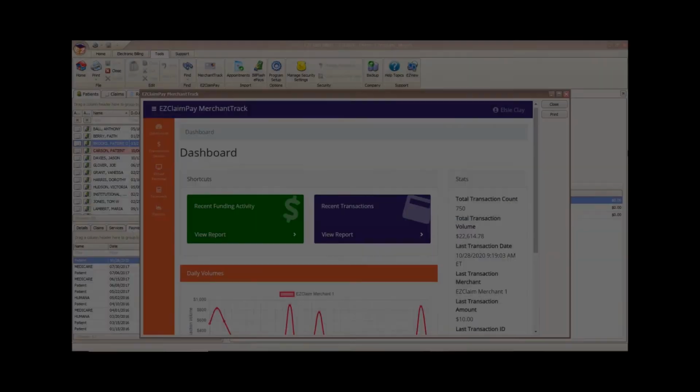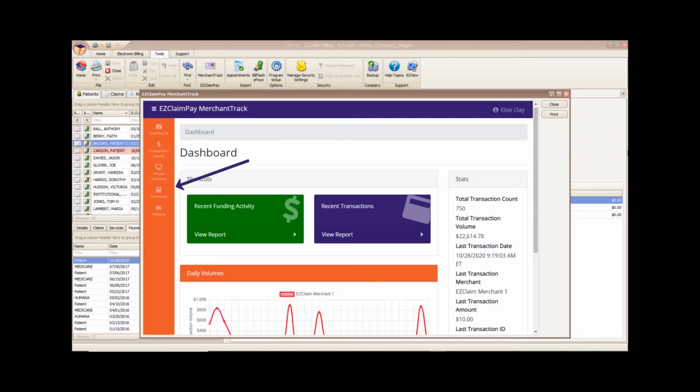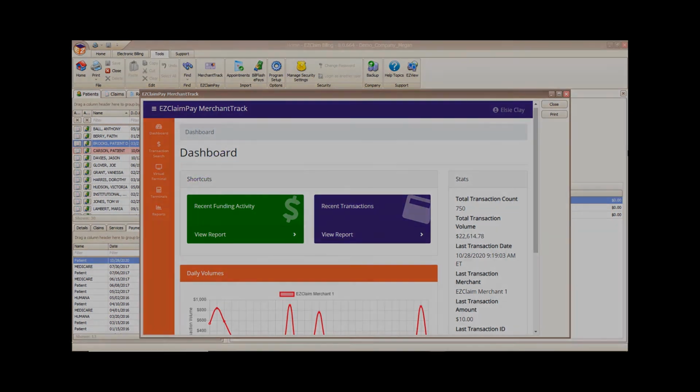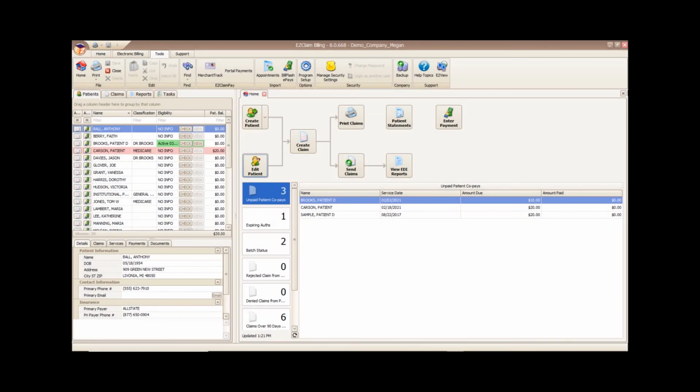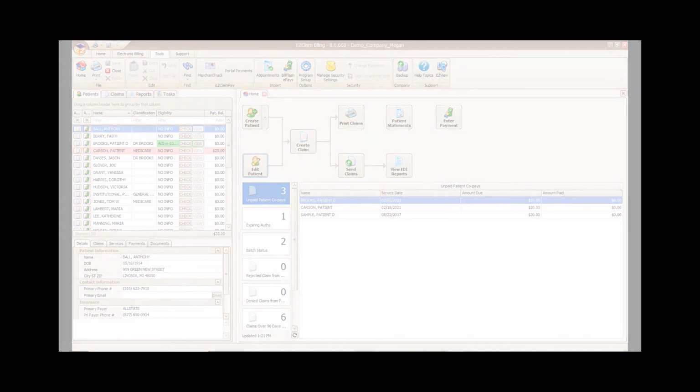And to top it all off, managing your terminals, running your merchant reports, and taking miscellaneous payments has never been easier with our Merchant Track portal. This is also located right in your program under the Tools tab for easy access.